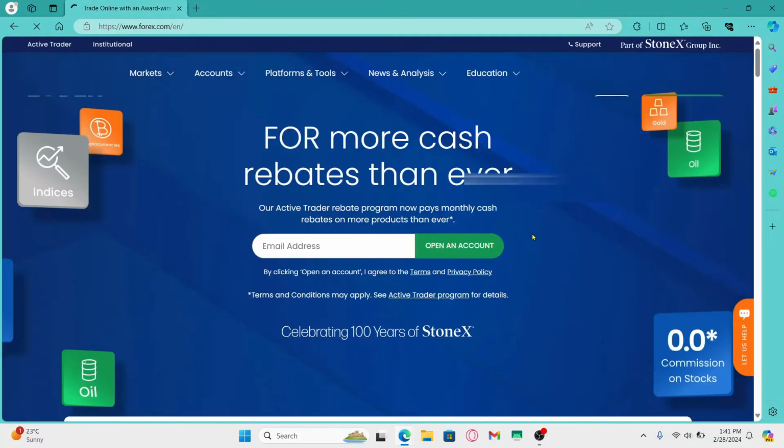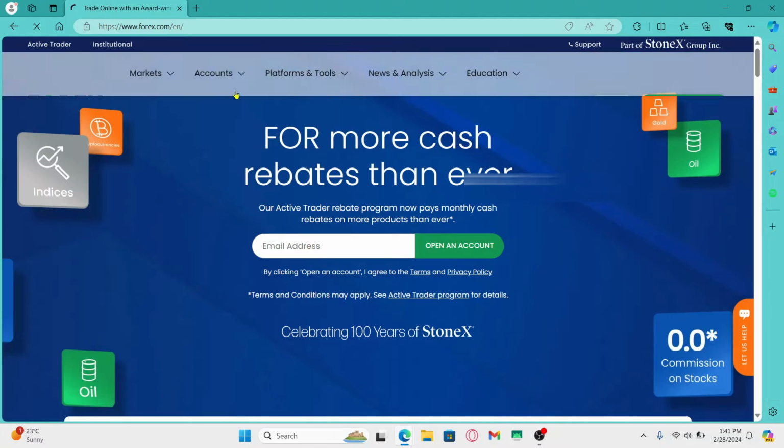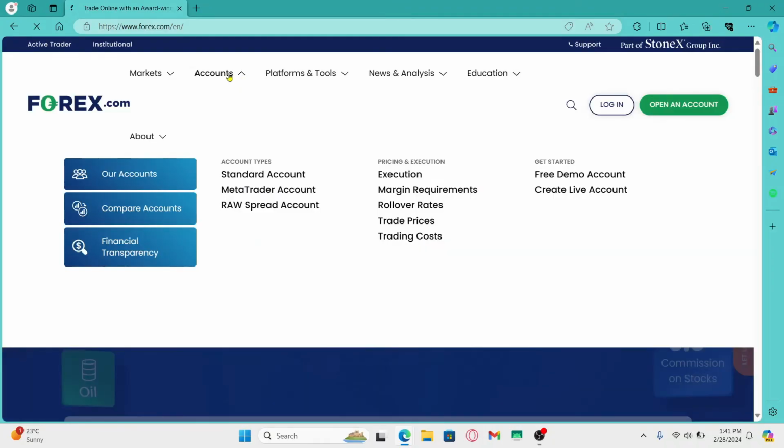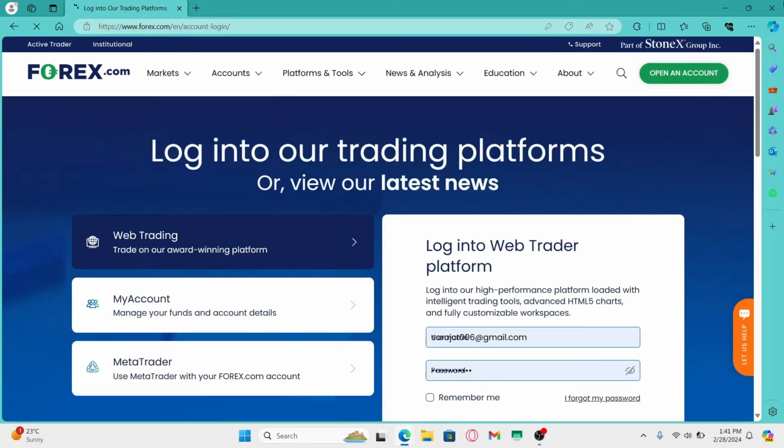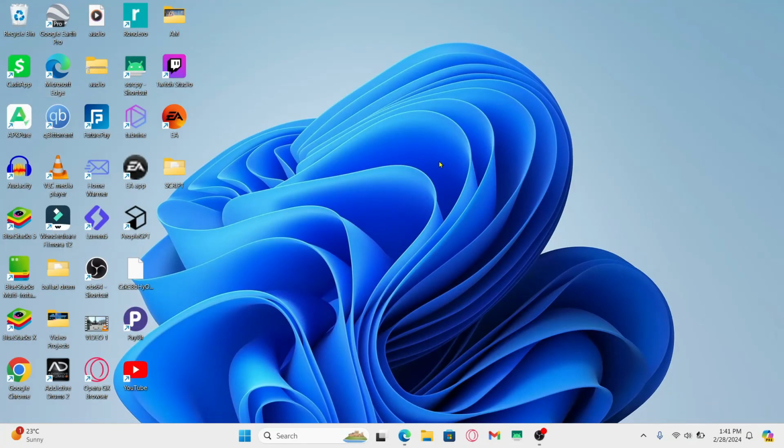And once you have been logged out, your account will not be accessible anymore. In order to log back in, you can go back to the Accounts tab and you will find the login section once again. And there you have it. That is how easy it is to log out from your account on the Forex.com website.